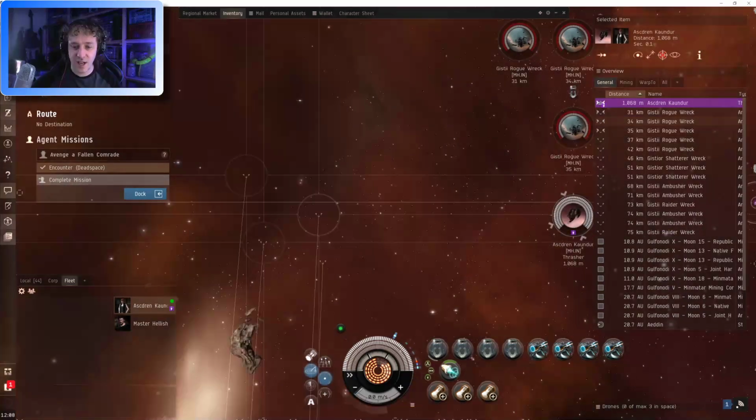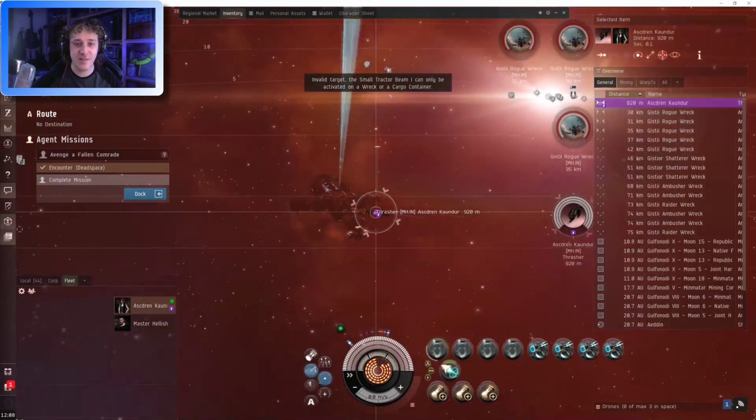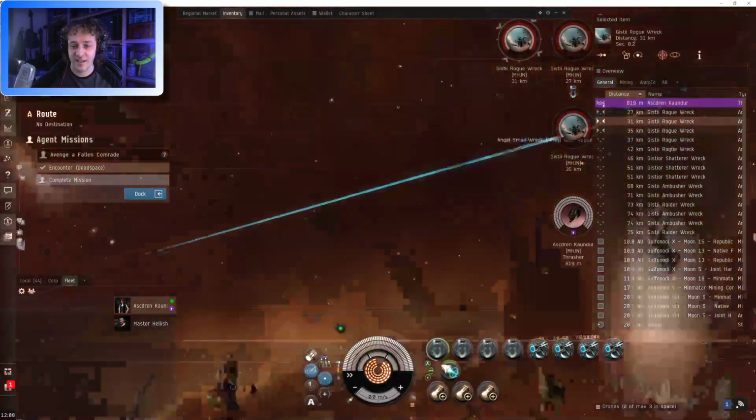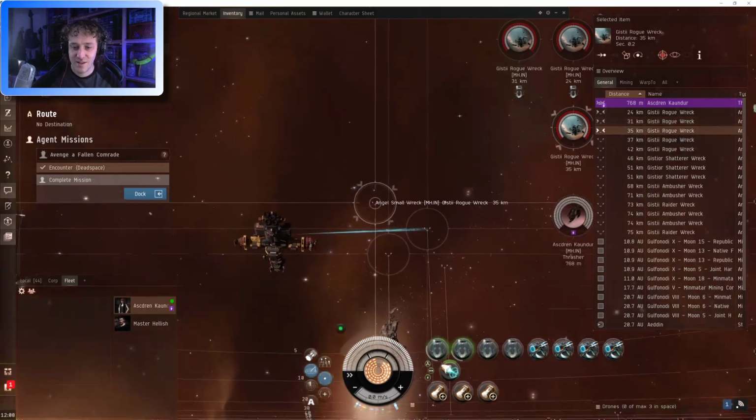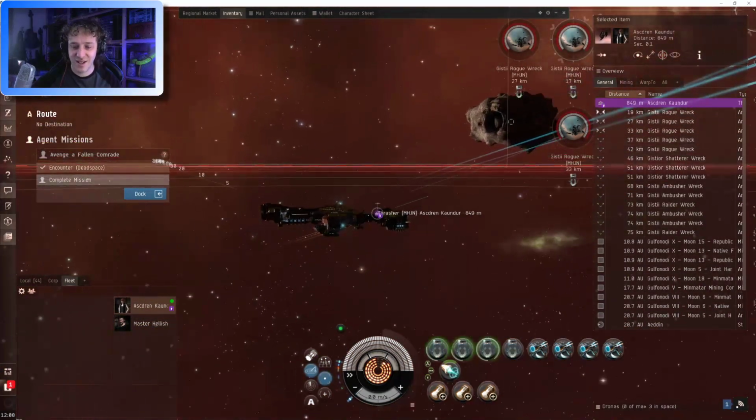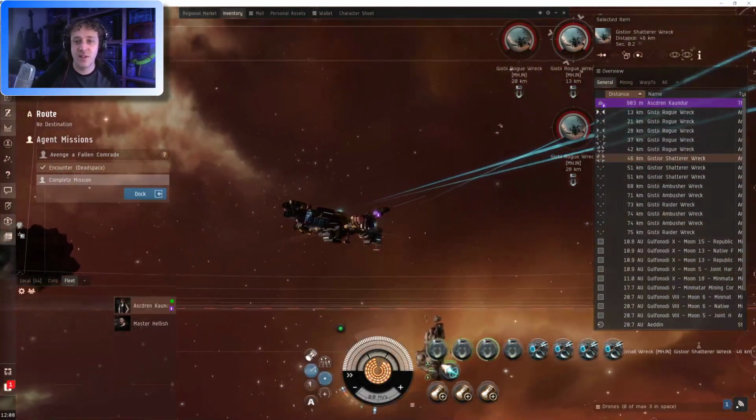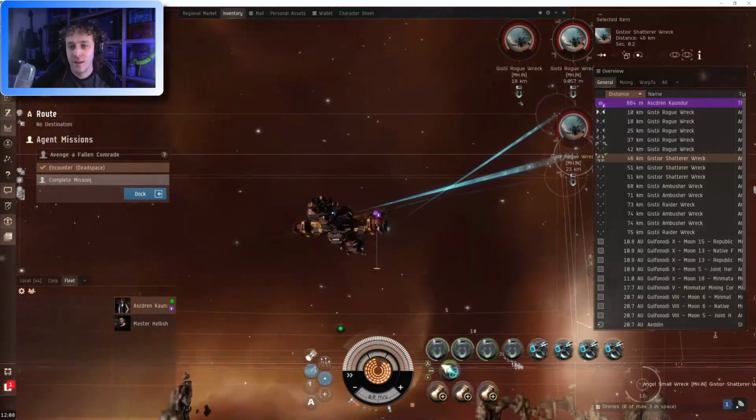So there we go. We've locked Astron. Let's try and tractor beam him. Invalid target. The tractor beam can only be activated on a wreck or cargo container. So apparently, Astron, you're not a wreck. Yay. So we'll unlock you as a target. So yeah, this is where the money's going to be rolling in now, I think.